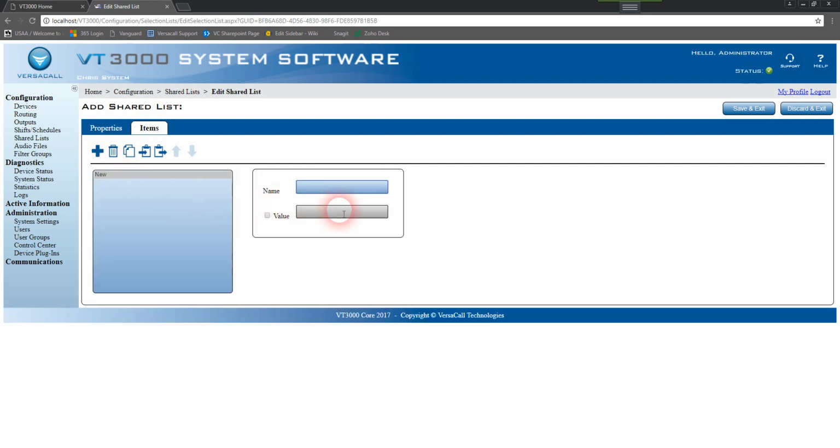So just say, right, a 1/2 inch bolt. Maybe add another one. Something like that. Now we have our items listed here. We just typed in the name, and as we can see, it shows up here. The value: if we don't have this checked, it just gets the exact same value as what we typed in for the name.